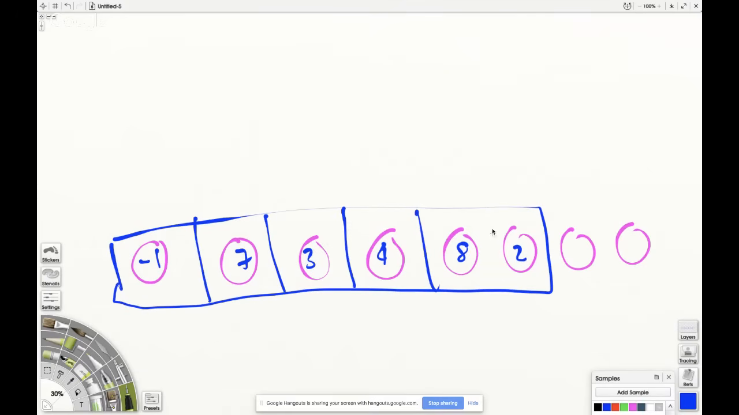My segment tree is expecting a perfect power of 2, right? In this case, I can add zeros. So basically, I'm going to be adding identities to the last few elements. If you had multiplication like we discussed, it's going to be 1.